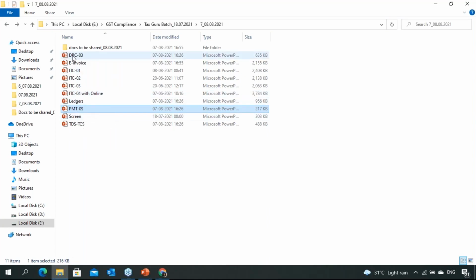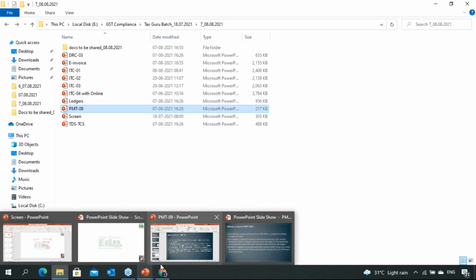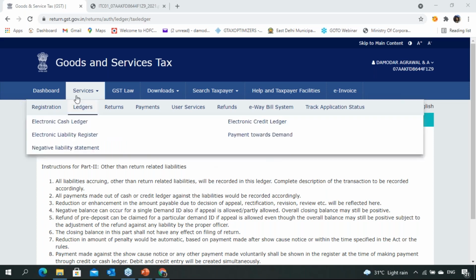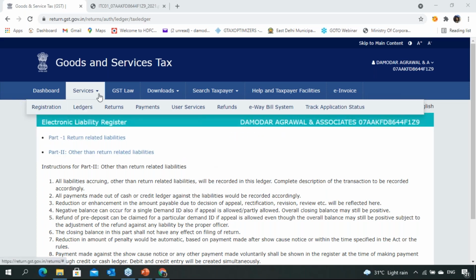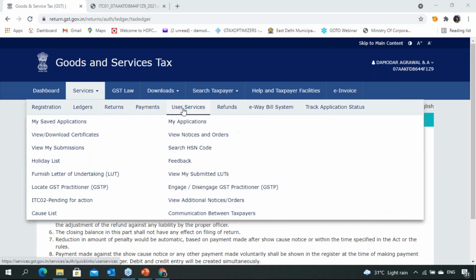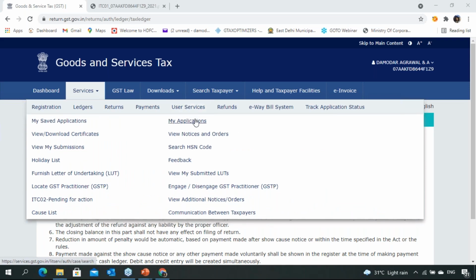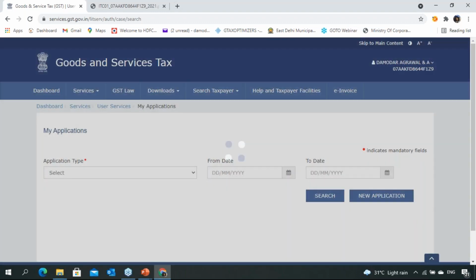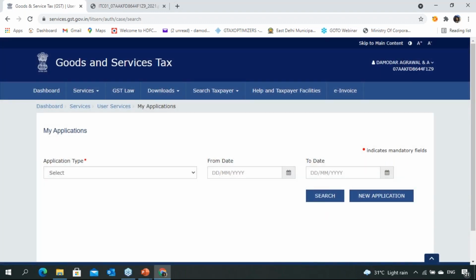Let's move on to DRC 03. I believe you must have an idea what exactly DRC 03 is. Any idea what is DRC 03? So Subhashi is asking me a question. What is the maximum number of past years for which the department can issue notice?